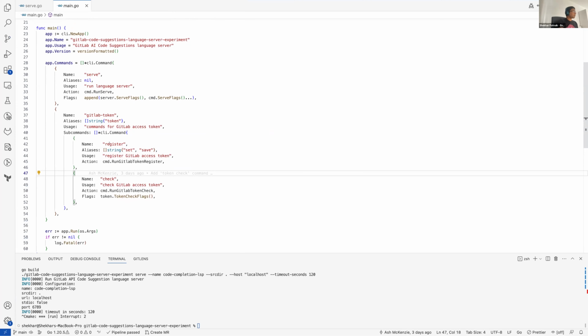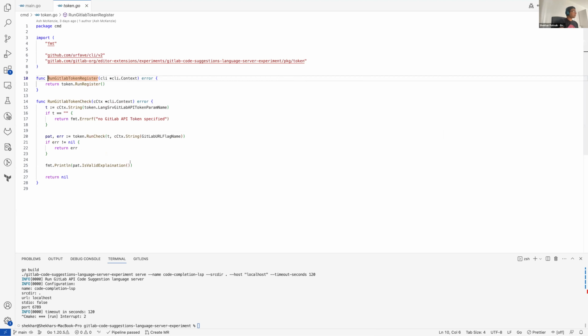So like I mentioned, there are two core commands. This is in main.go, which is a good place to start so that you can see what's happening. Basically we've got these two core commands: serve, which just starts the server, and GitLab token, which is used to save the token. And you've got this command called register token, which is basically used to save the token to the file system.